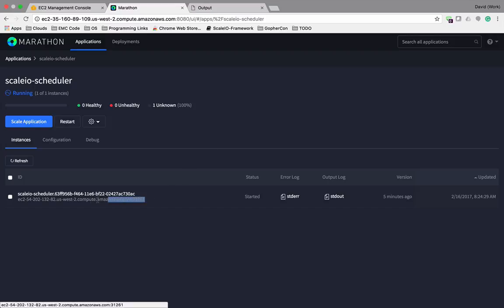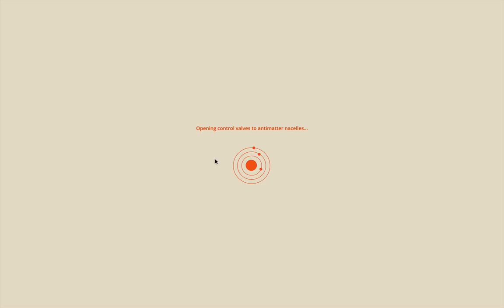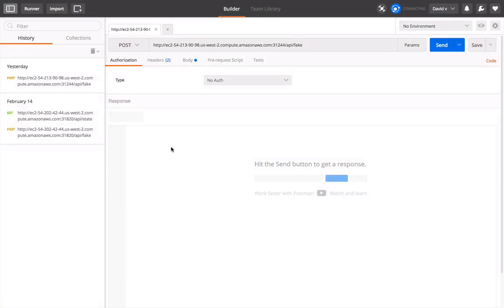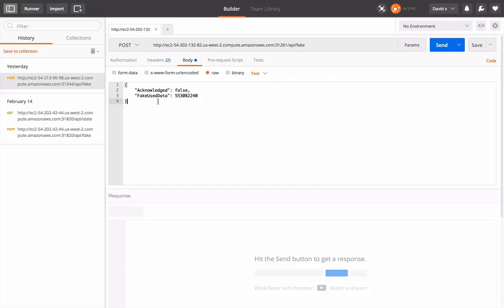I'm going to take note of the framework host and port, which is going to correspond to the REST endpoint, and I'm going to open up Postman, which is going to allow us to make a REST call to this endpoint that's available on the Scale.io scheduler. And I'm going to replace the host name and port, and I'm going to make a call, as you can see here, that's going to add fake data into this Scale.io storage pool. And I'm going to post this REST call.